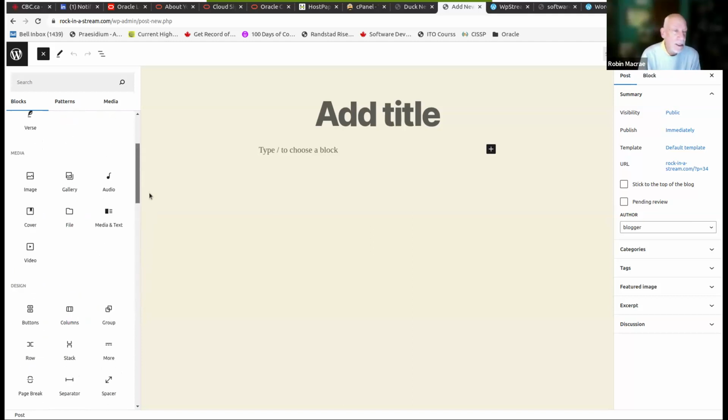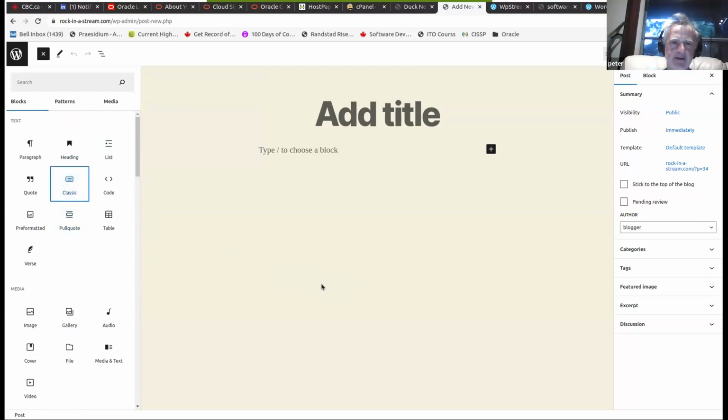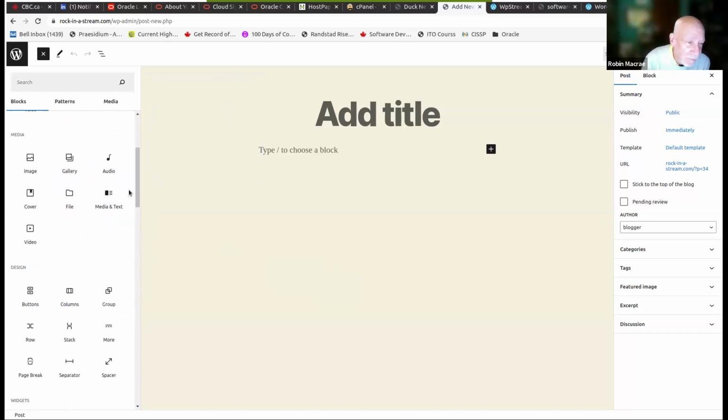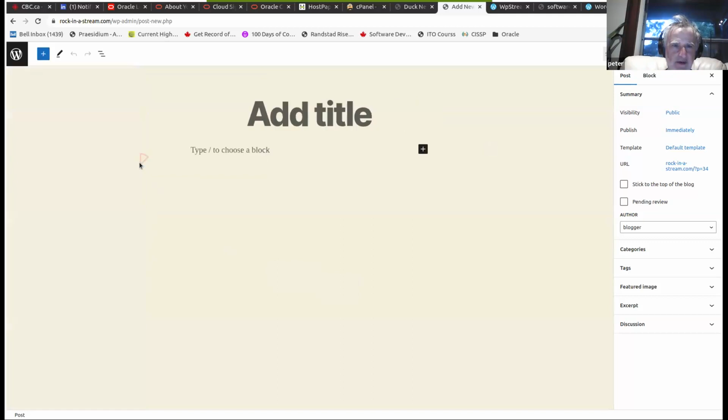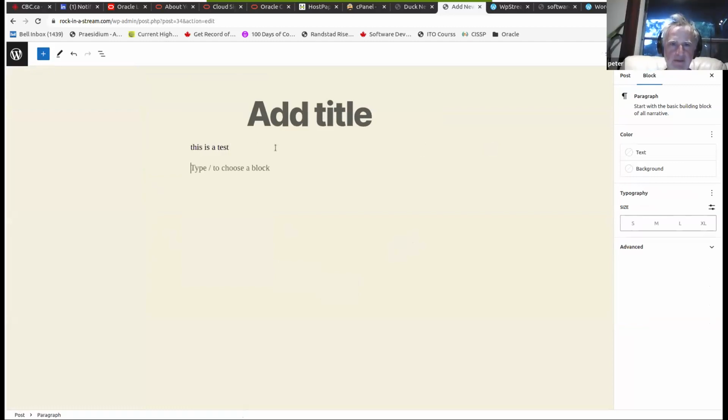Let's drag almost any block. Classic means let's go back in time, so let's just use a paragraph block. Just start typing, actually. Just type, this is a test, down where it says choose a block. Okay, hit return. That's a block up here, and this is a new block.